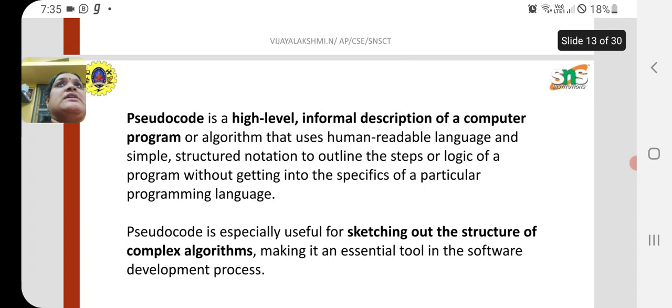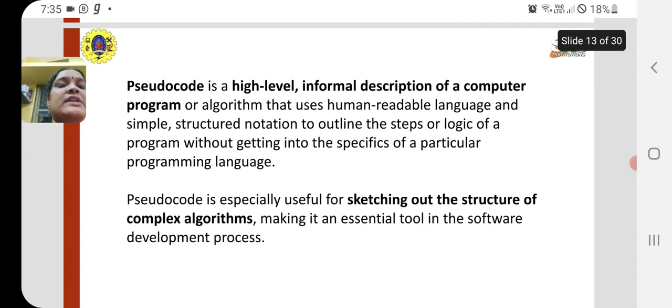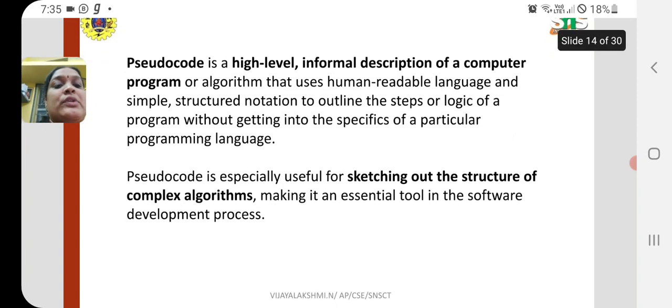Pseudocode is a high-level, informal description of a computer program, or you can say an algorithm, which uses human-readable language and simple structured notation to outline the steps or logic of a program without getting into the specifics of a particular programming language.